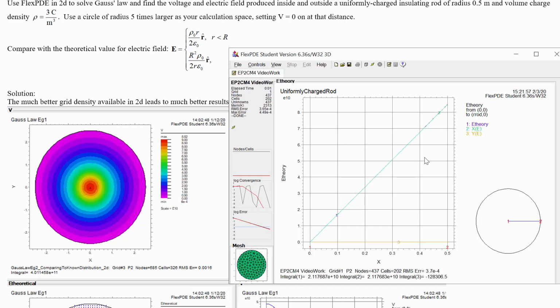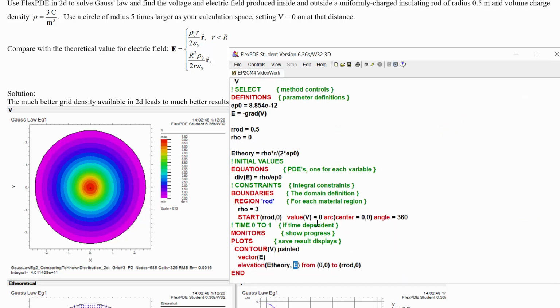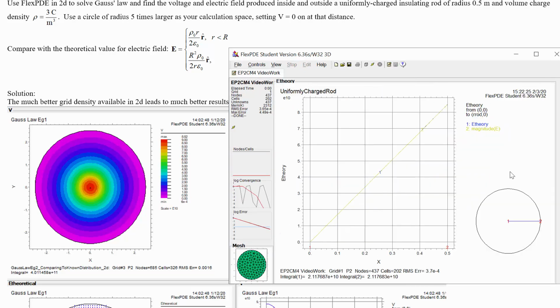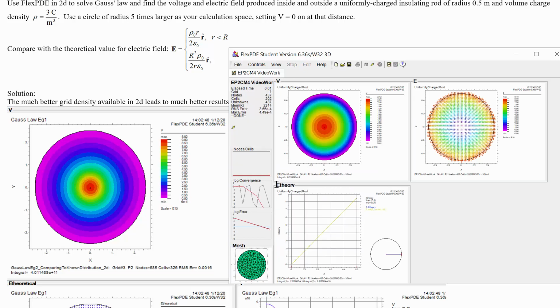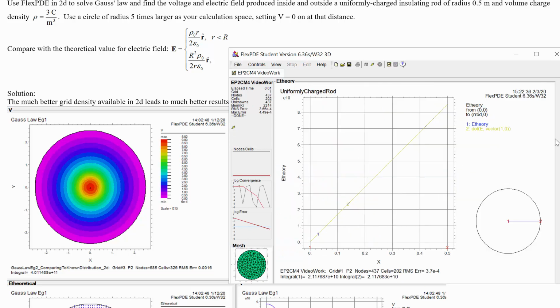But to make it a little bit easier to read and compare, maybe we want to just plot the magnitude of E. Like that. Or perhaps only the X component of E by dotting E with vector 1, 0, the unit vector in the X direction. Okay, so pretty good comparison.